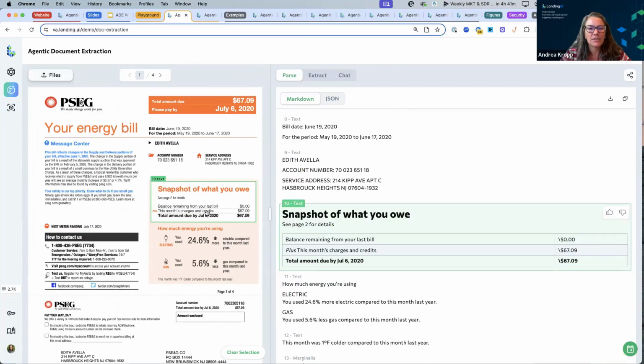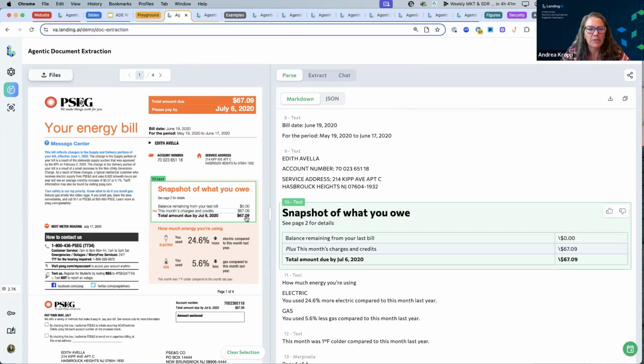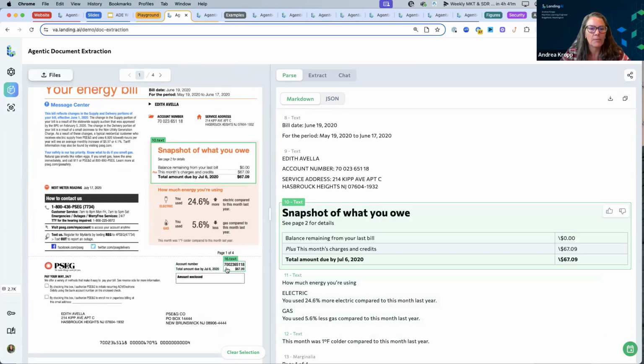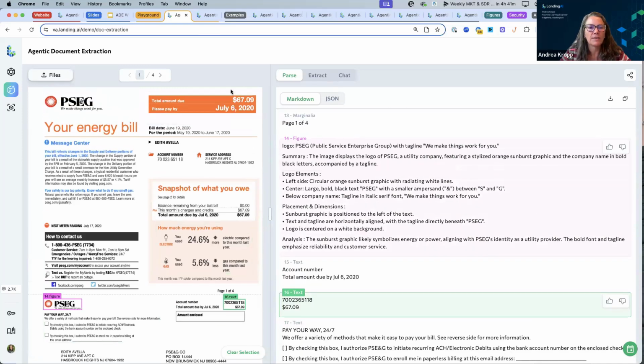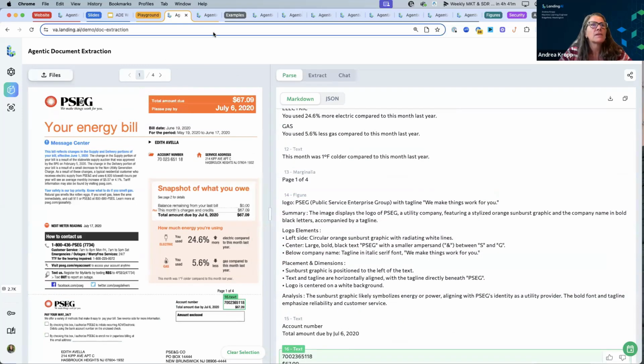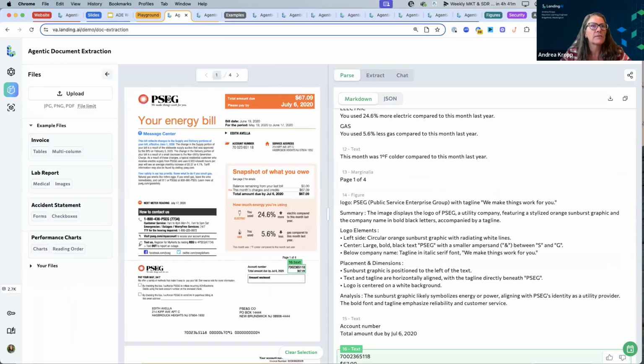And here I could start to verify some specific information, like this 67.9 looks good. Let's maybe take a look at the account number, looks good. So this is a chance to preview that extraction. Let's go ahead and drop the photograph in here. The photograph's going to be a little bit more challenging.